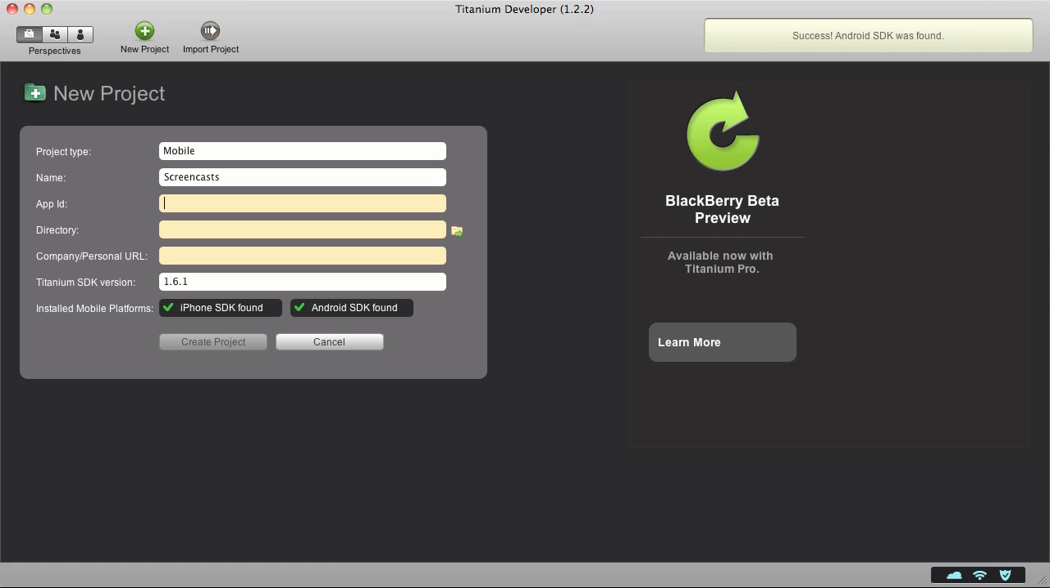Let's name the project Screencasts. Next, we need to create an app ID. App IDs are like URLs in reverse. We need to enter com.companyname, in our case Secret Monkey Science, .appname, which will be Screencasts. Next, we set a directory for our project on our local machine. You can also optionally set your URL.